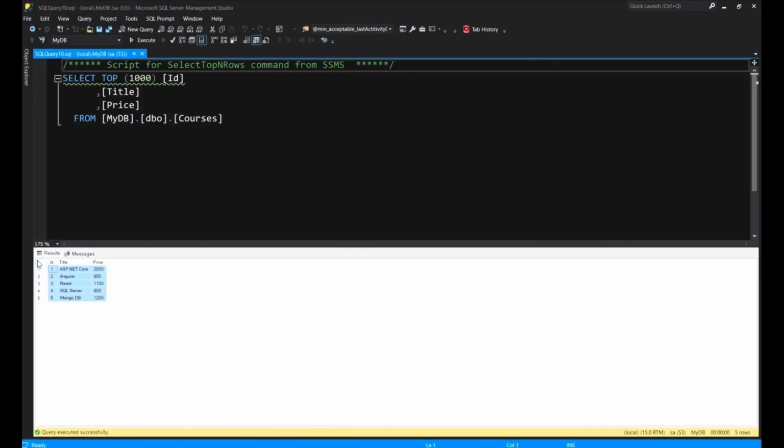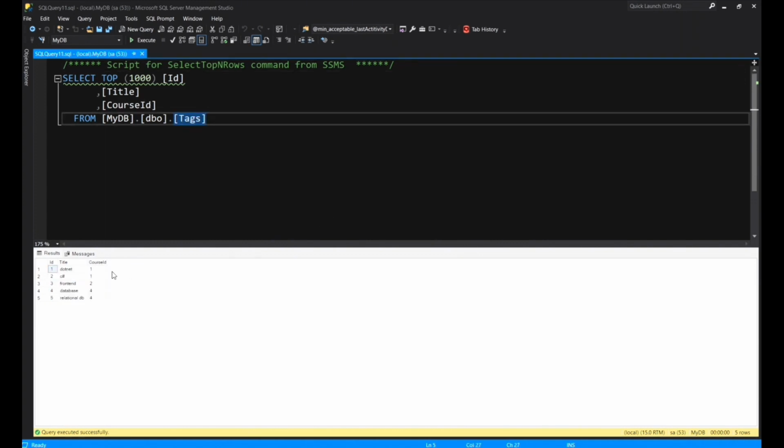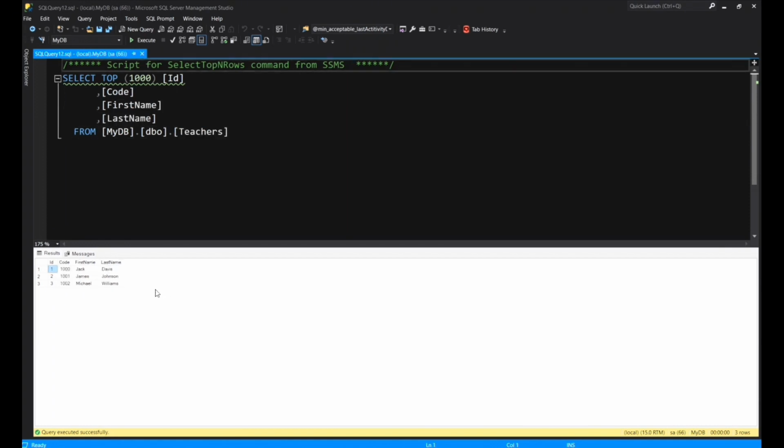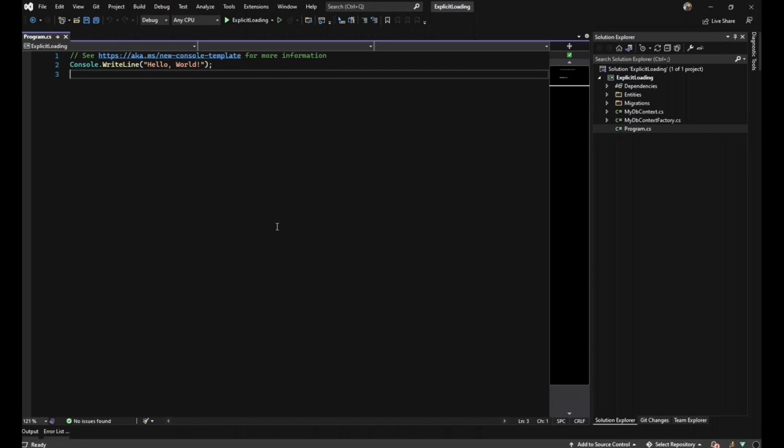In the Course table, we have some courses such as ASP.NET Core, Angular, and so on. In the Tags table, we have .NET and C#, for example, for the ASP.NET Core course. And in the Teacher table, we have 3 teachers with the names that you can see. And also in TeacherCourse, the junction table, we created some relations between teacher and course. Let's come back to our project and write some service and use explicit loading in it.